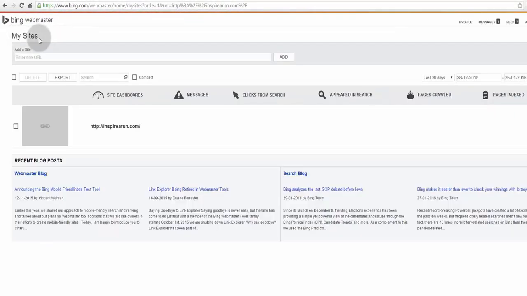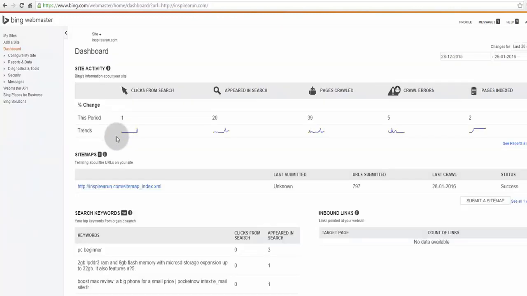To view your sites, click My Sites, which will take you to the My Sites dashboard where you can see everything in an overview. For example, any messages, number of clicks from search, number of times it appeared in search, etc. And when you click on any domain, you will see everything in detail.